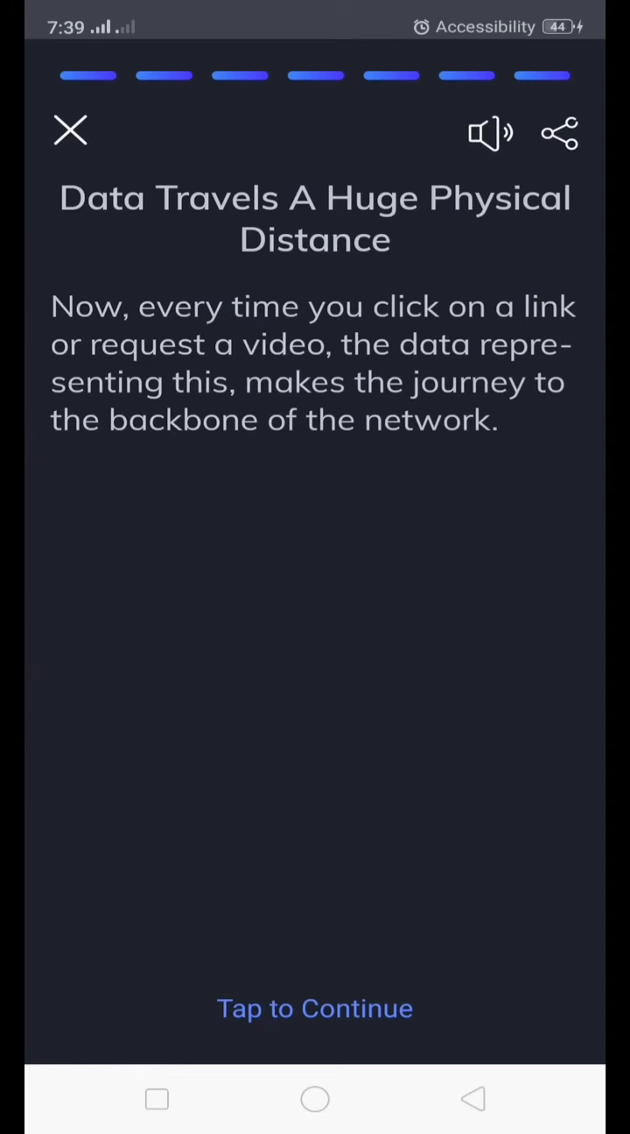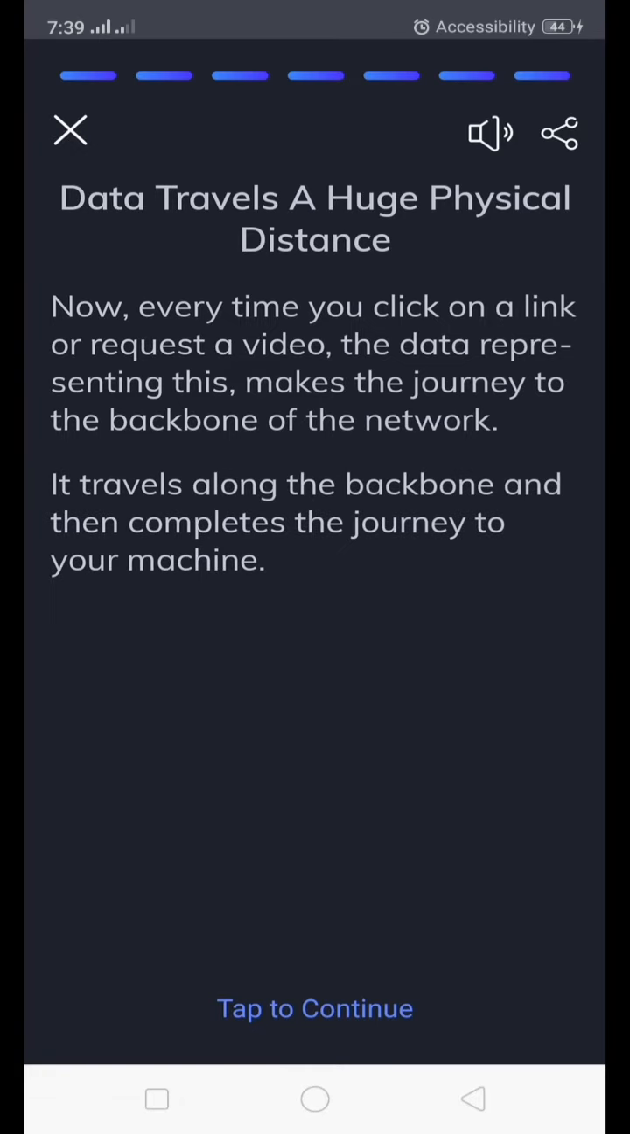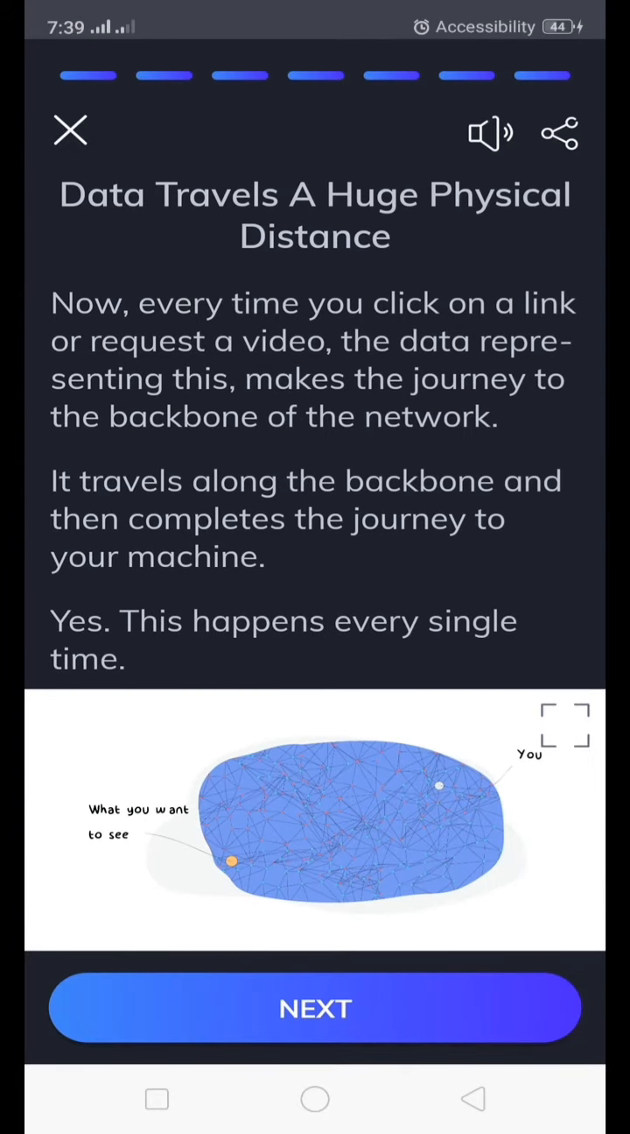Now, every time you click on a link or request a video, the data representing this makes the journey to the backbone of the network. It travels along the backbone and then completes the journey to your machine. Yes, this happens every single time.